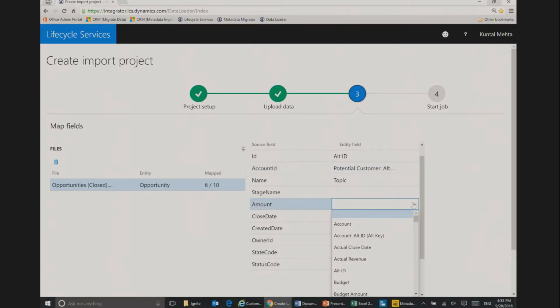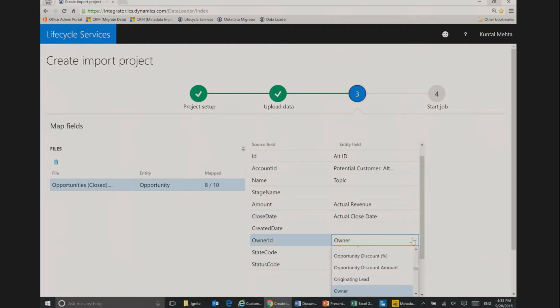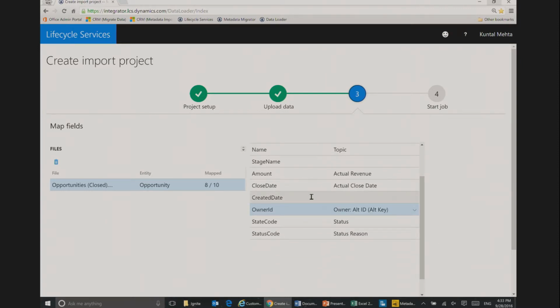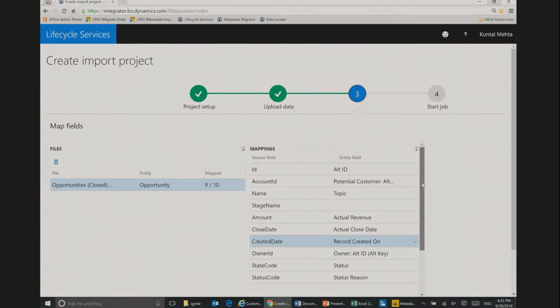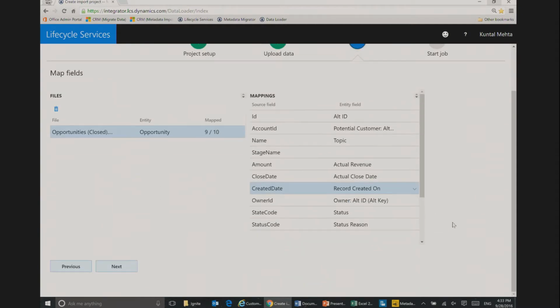Stage name I'm not going to use. In this case, it's closed, so this is going to be actual revenue and actual close date. The owner ID we have to change. This is a tip. I keep missing this myself. Make sure you pick the owner ID with your alternate key. Otherwise, it's not going to be able to look them up. And the created date is going to be the record created on. So pretty straightforward. I'm going to go ahead and press next on that.